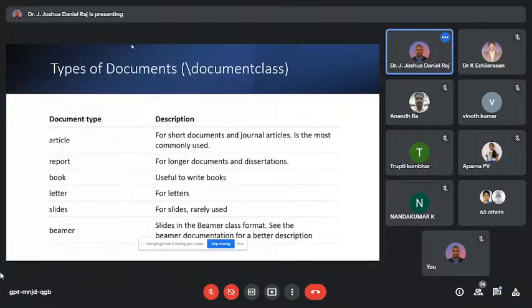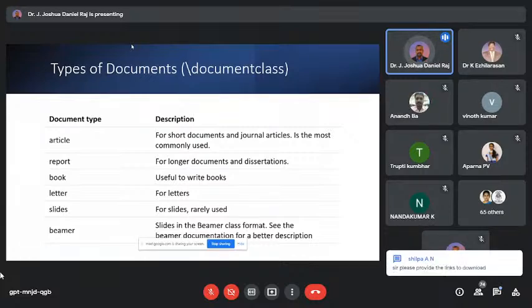What are the types of documents that we can work with? We can deal with documents such as article. Article means any short document, like journal articles, which is the most commonly used one, and reports. In a college, if they ask you to prepare some report, we can use LaTeX for writing the reports.